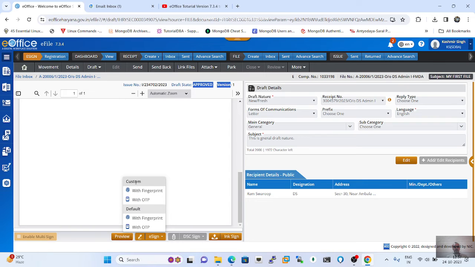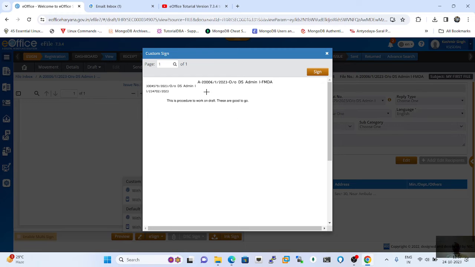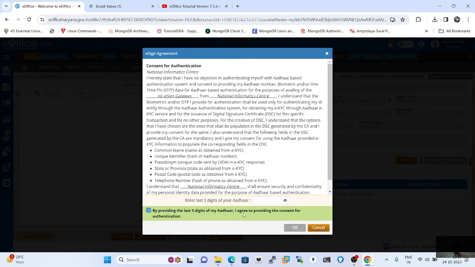Just select the custom sign and with OTP. This one is the page of the document. Just assume that we are going to place our signature in this area. First select the area at which we are going to place our signature, then click on the sign option. After that, it will redirect to the UIDAI site for verification of our signing or Aadhaar number.